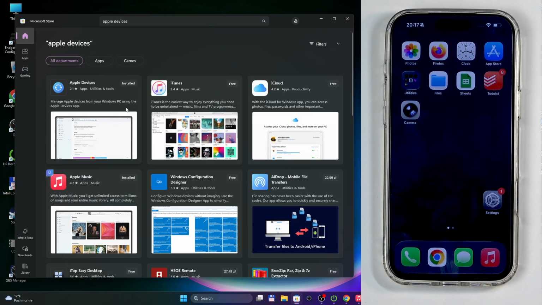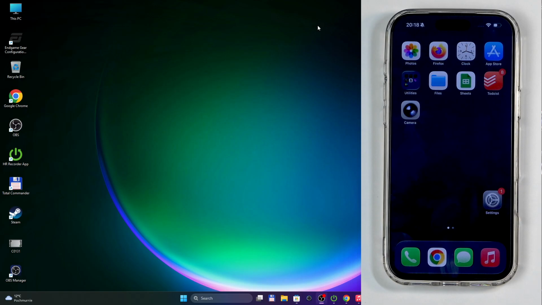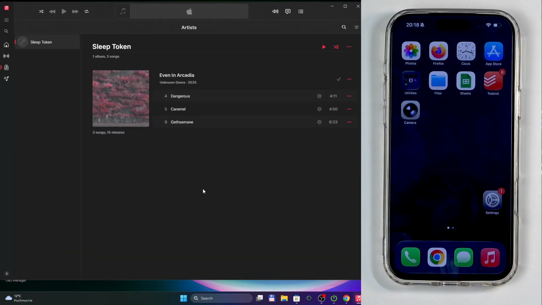Anyway, once you download both of these pieces of crap, because we need both, you can start off by navigating into your Apple Music.